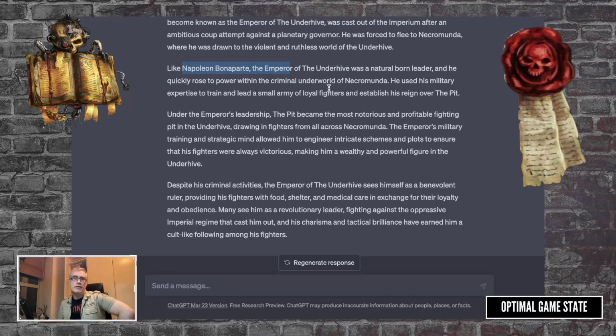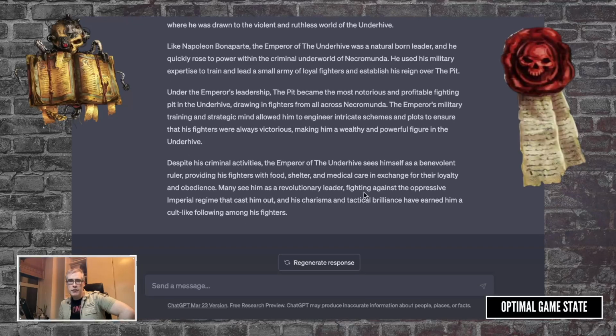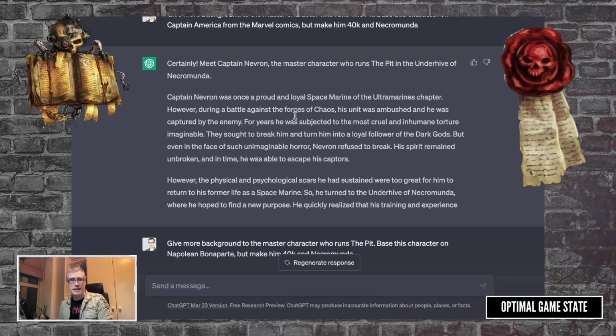So we're getting natural born leader, you know, military leadership, criminal activities, benevolent ruler, provides. So that's what I mean. You can kind of feed archetypes into it, and it will kind of go in that direction. But as you can see, it can certainly go in weird directions.